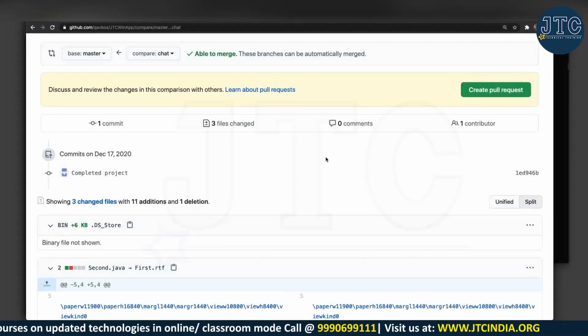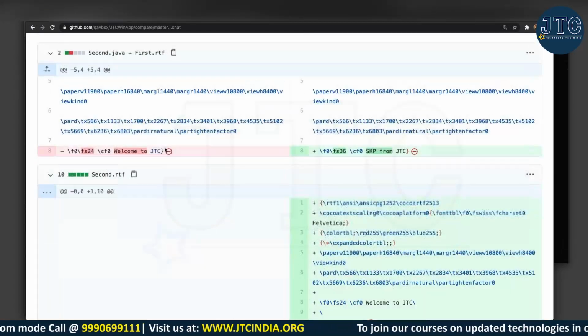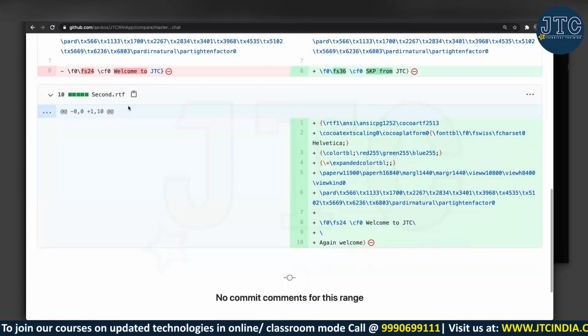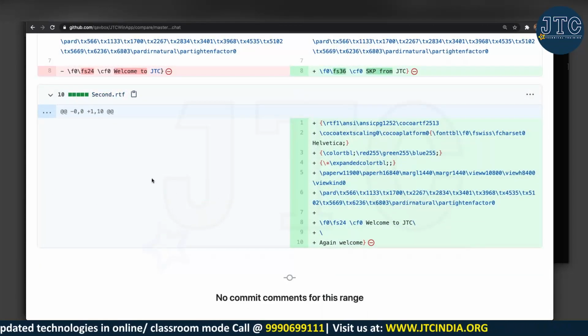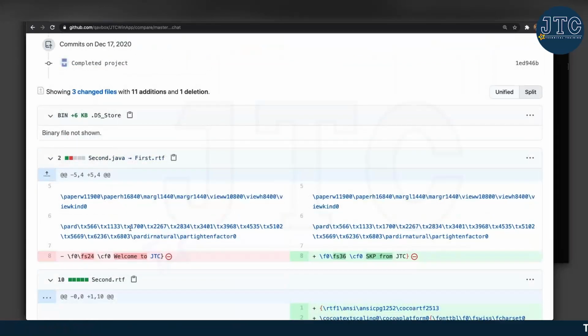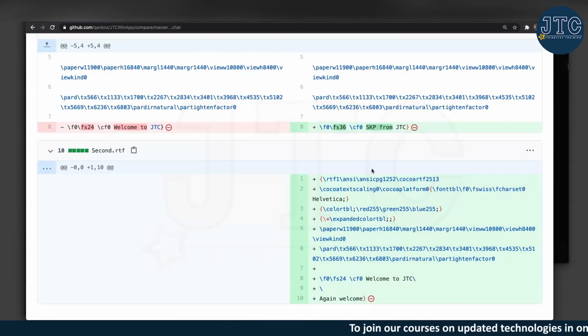Now you will see all these things. Now you can see the exact comparison here. Okay, see, before we had welcome to JTC, but I have changed that from JTC. So this is one of the changes coming. Second.rtf, I didn't have anything, that file was not there itself, but now I have added a new file, because in the chart branch, this is my master branch actually. This is my master branch, and this is my chart branch, which is the latest one. So here you can see all the greens mean it is added. And if you see, this is also a new one. How do I know?